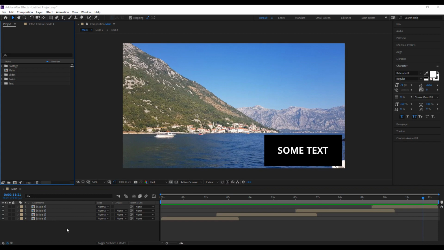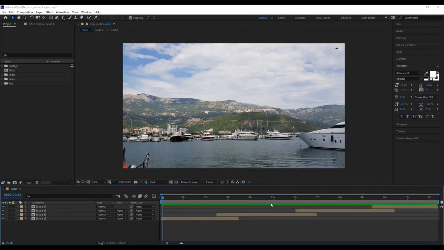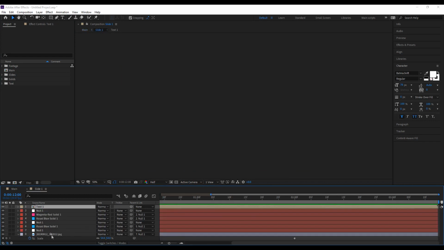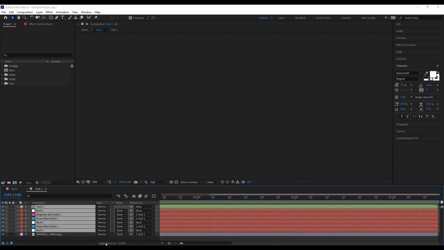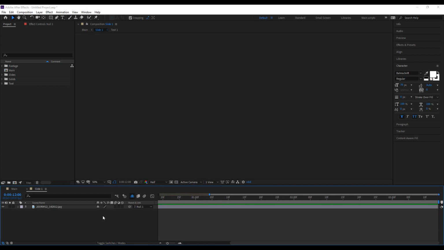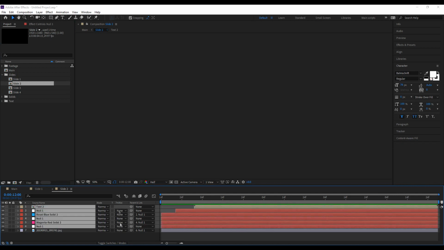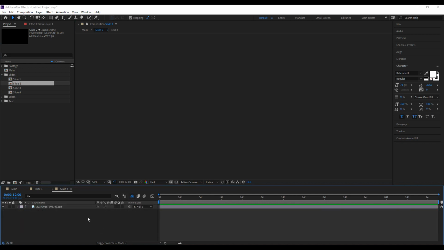It's not necessary, of course, but we can also go to our compositions and set the shy switch for all layers except for footage to hide them. We can do it for all compositions. Just turn the shy switch on and turn shy.